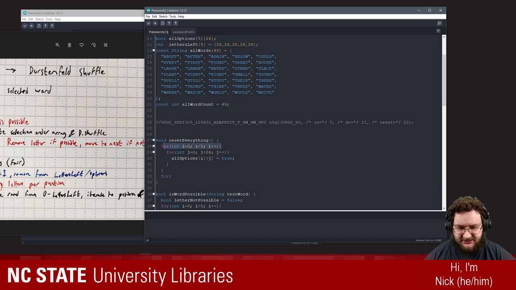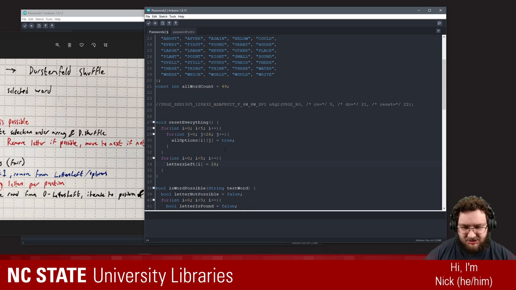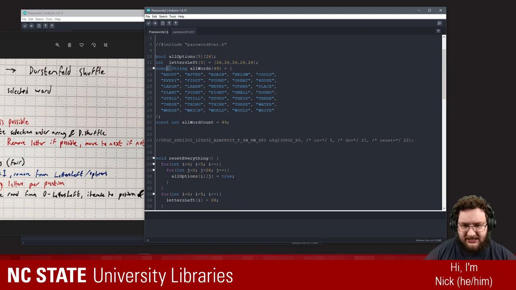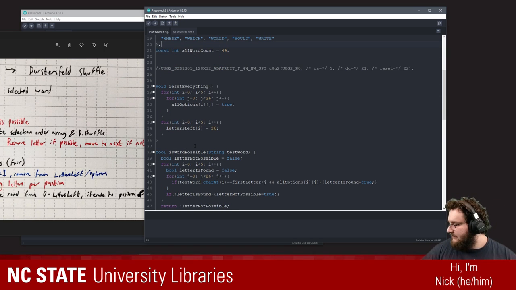So we can basically just grab this chunk of code here. It's going to be roughly the same, but instead of doing what we were doing before, we're just going to set each of them to 26. So letters left at position i is equal to 26. And we should be good there. This should no longer be a constant string. It's going to be a string. We are going to need to make some temporary variables here and there to hold things, but I think we're good there. Okay, I think reset everything should be okay.